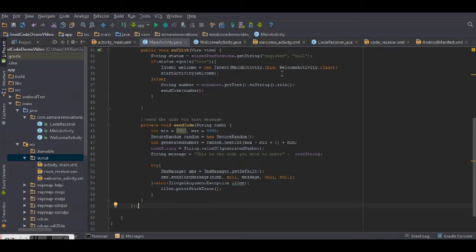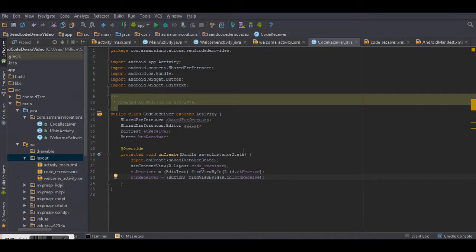Now we're going to go to the other page, to the code receiver. This is where we're going to ask the user to enter the code, and then we're going to verify if it matches the code we sent them. If it does, we're going to send them to the welcome page. Otherwise, we're going to ask them to do it again.